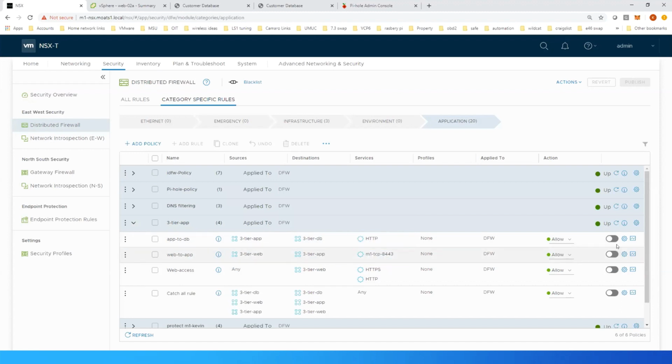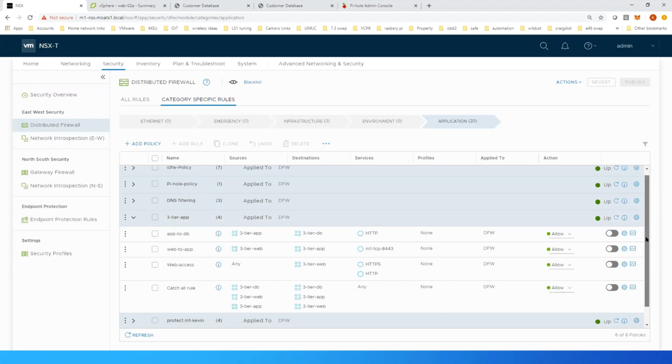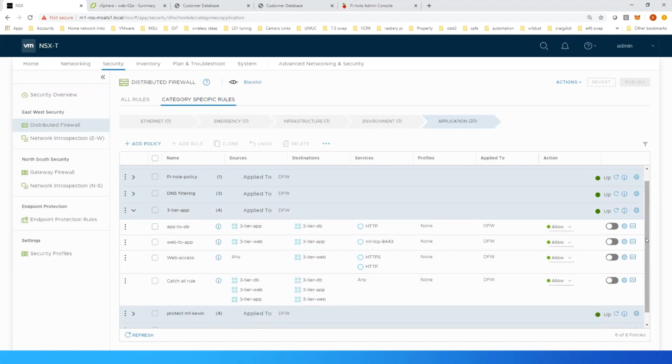Now, if you notice, I have all of these rules disabled at the moment because my goal with NSX Intelligence was to see how close the rules NSX Intelligence recommended would look to what I tried to create for this app, knowing how the app operated. I've got this catch-all rule here at the bottom that I'm not going to dive into. That's a methodology that I help customers use to create firewall rules.